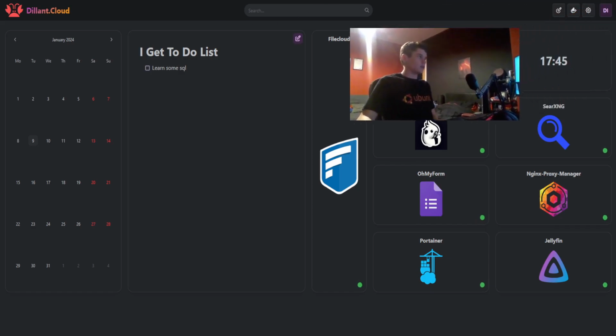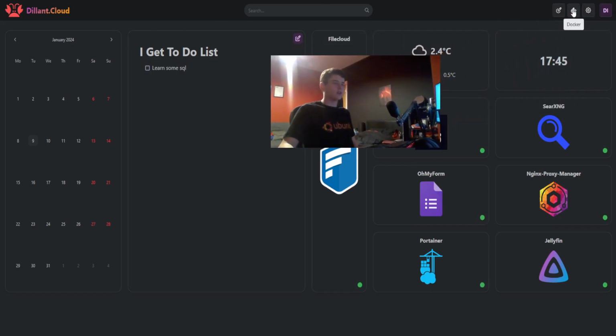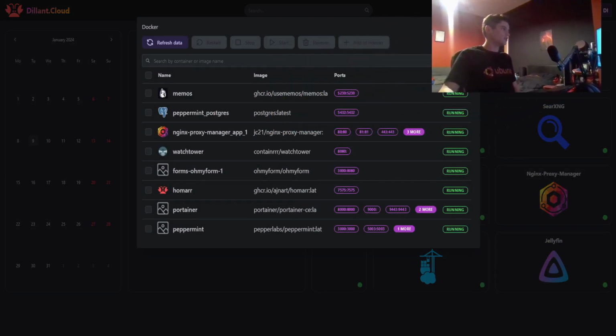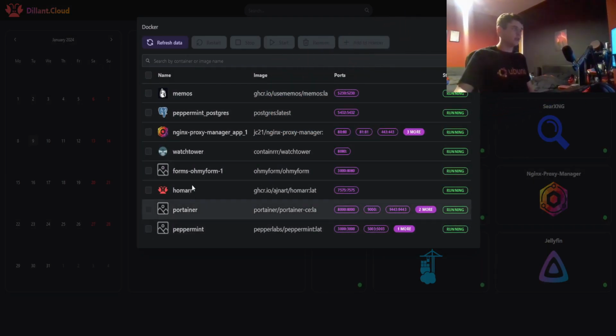So if I go back to this thing here, it's also got a nice Docker thing where you can look at all your Docker containers. It's nothing too fancy, and it only shows me the ones on this server, not on my other ones. But it's pretty nice, a pretty clean interface.